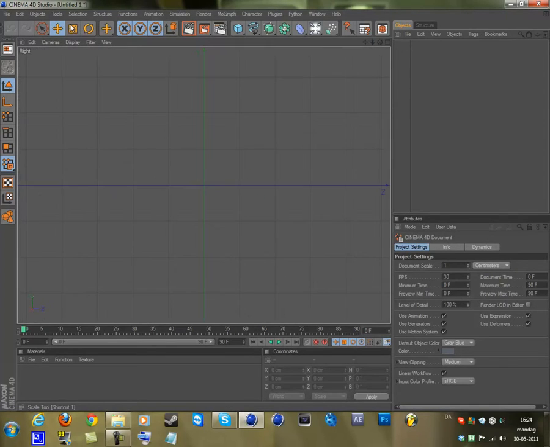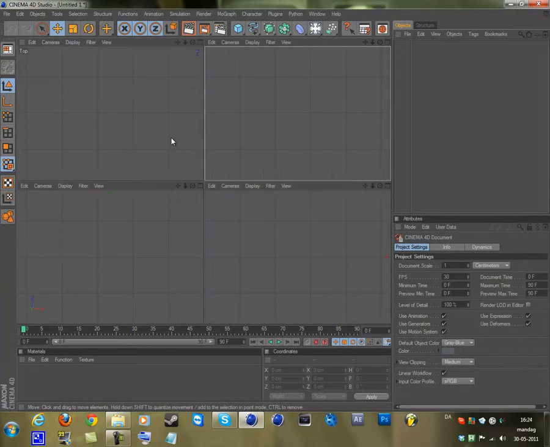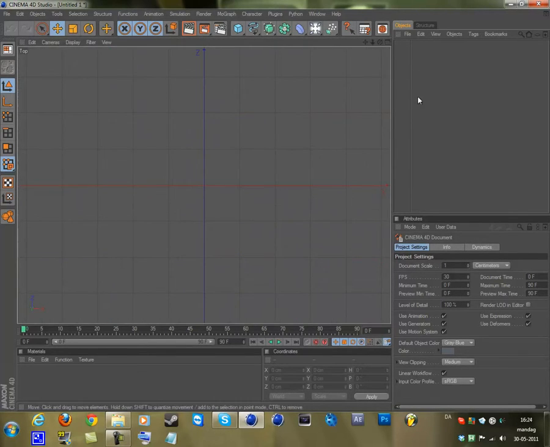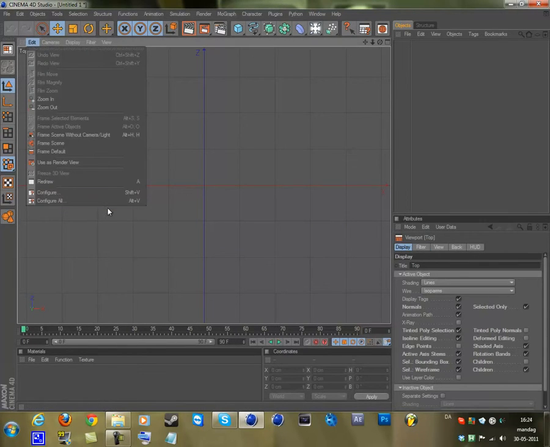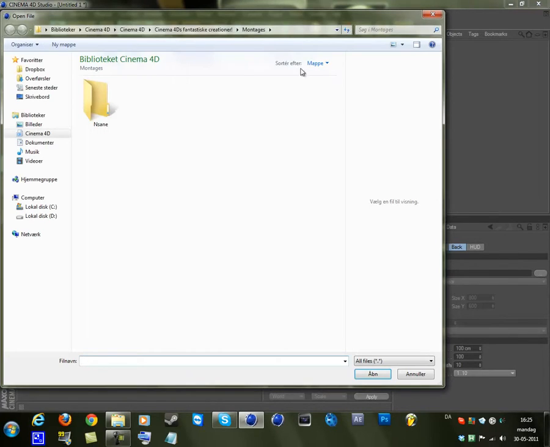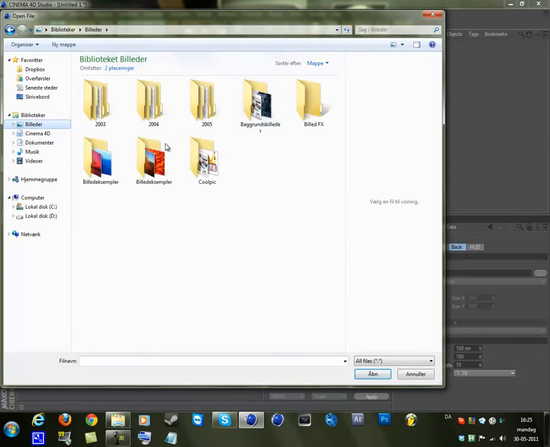So let's get started. You press F2 on your keyboard, and you press the mouse button, for example, and go to the top, or you can press this one and then go to this one. Then you should see this tab. Then you go Shift V, or you can go this and say configure. Then you go to back, then you say image, and then you go down to Google and get a Google reference image of what gun you're going to be making.